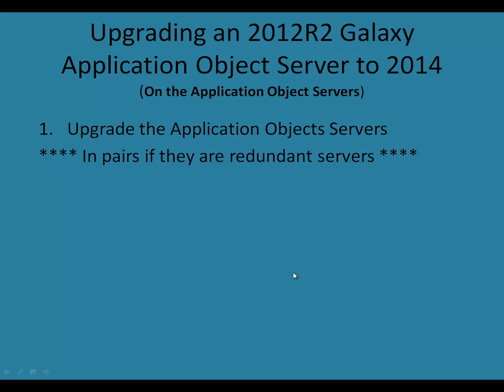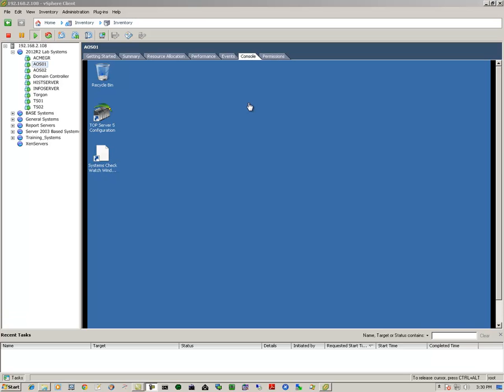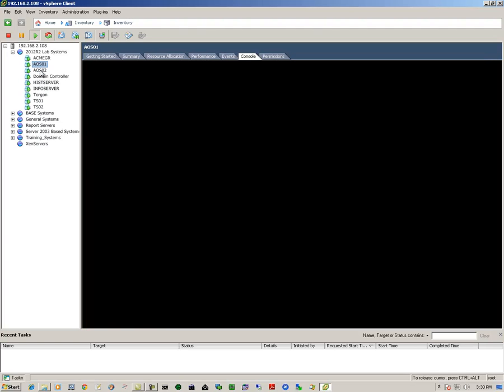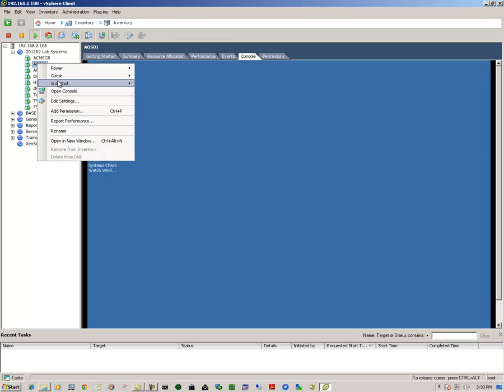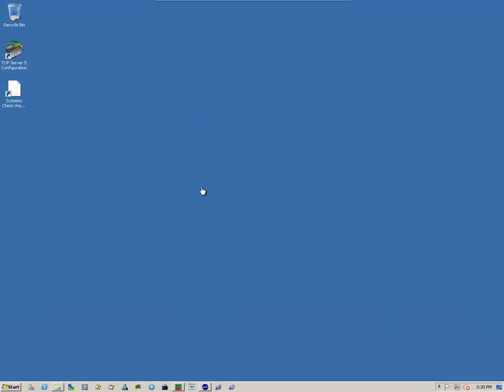With that, let's begin. Now to begin, as with the GR node, we'll be working in a virtual environment using VMware's ESXi virtualization host server. Here I have my two object servers, and they are in a redundant configuration. I'll start with the first server and perform the upgrade, and then I'll move on to the secondary server.